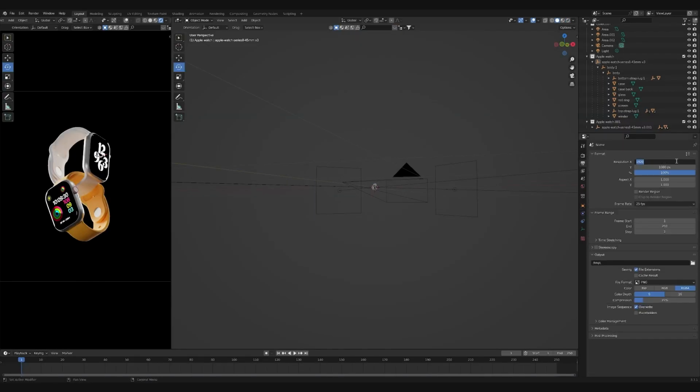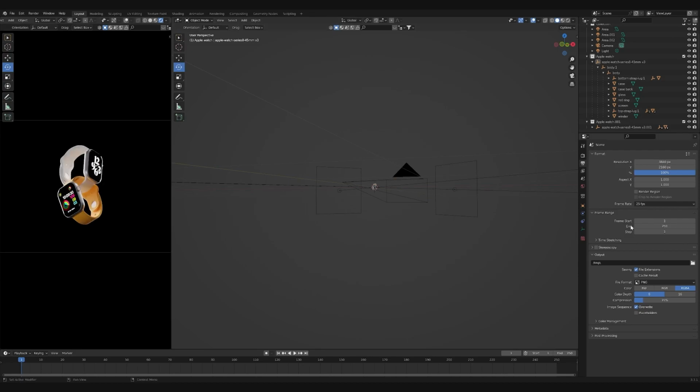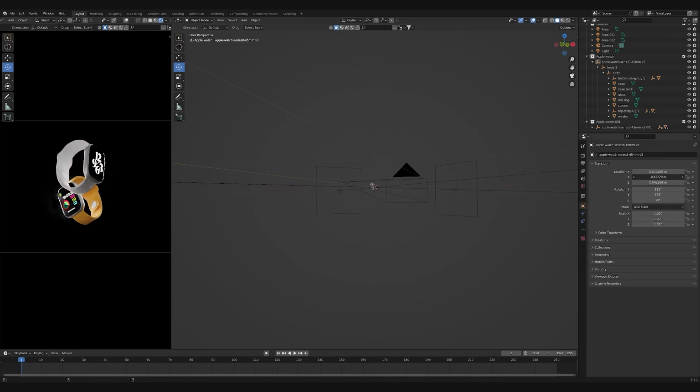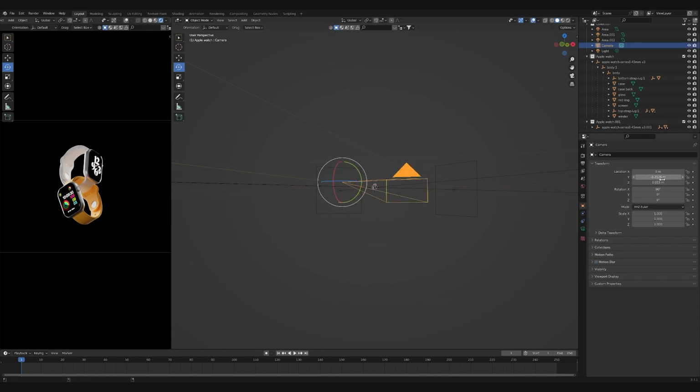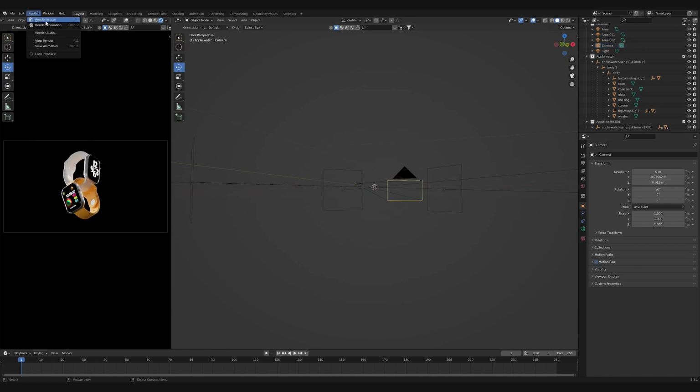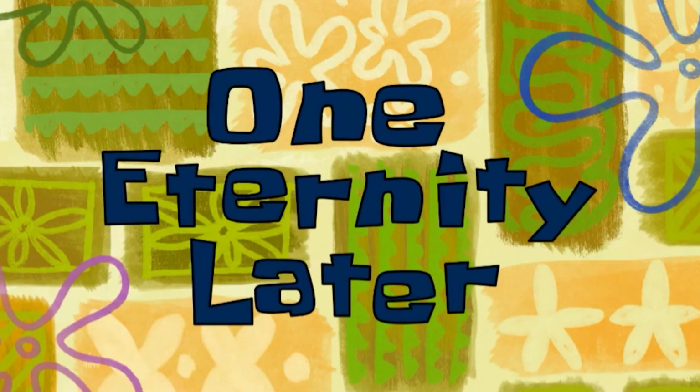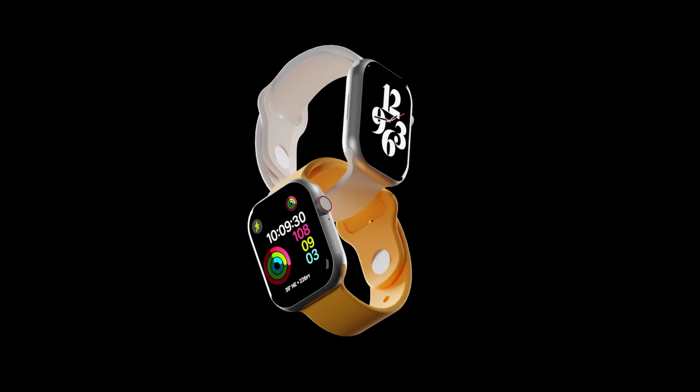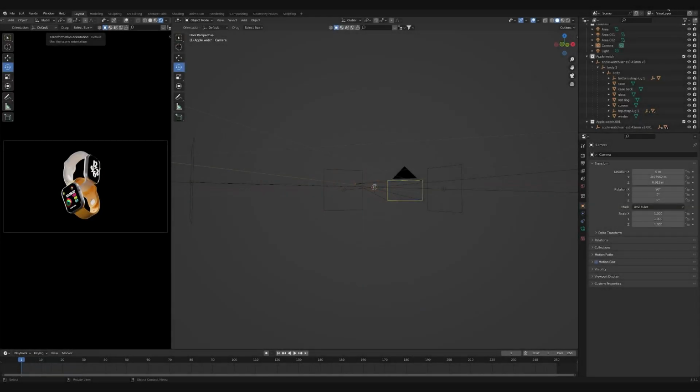Let's get this to double the size and double the size, and we're gonna get the epsilon near a little bit, and we're gonna hit render. One eternity later. So now that we have our render finished, we can go with the last part of the tutorial.